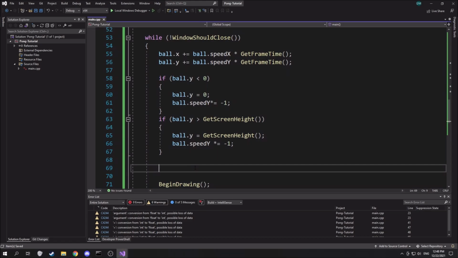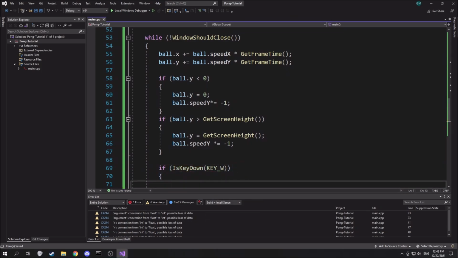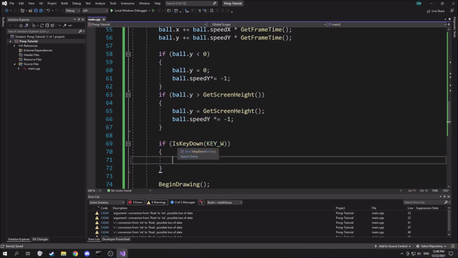To get keyboard input, it's actually very simple in Raylib. All we have to do is say if, and there's the function IsKeyDown. And that means the key is being held down, not that it's pressed. I'm going to use WASD and arrow keys. So for the left paddle, it's going to be key W and S. If I press the W key, that's what this is checking, I'm going to move the left paddle dot Y up. And remember, because Y gets bigger as it goes down, we're going to subtract to go up.